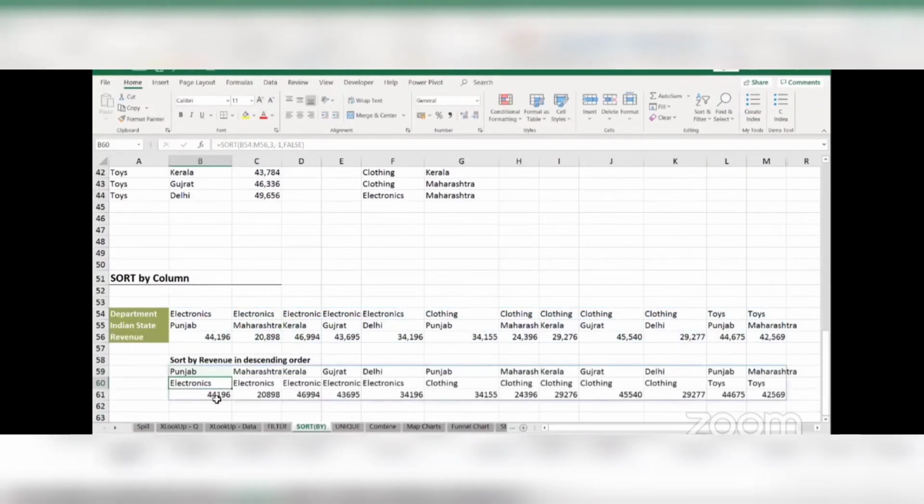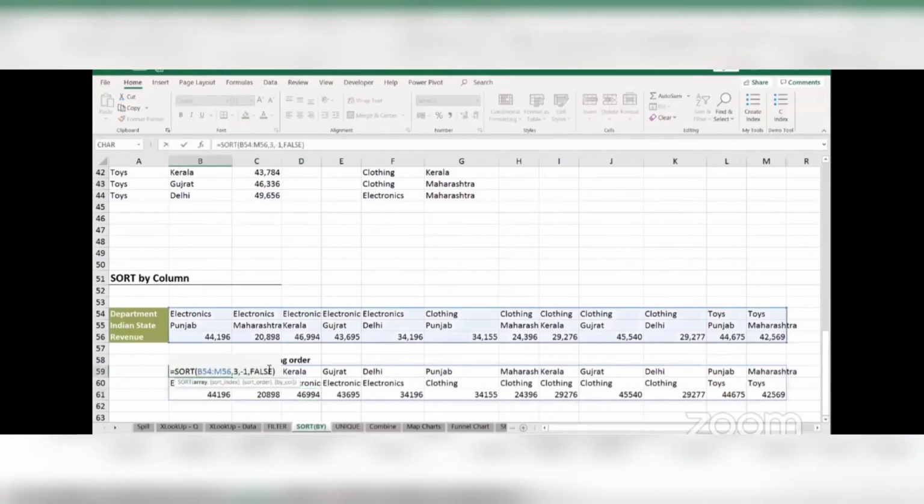And here I have my answer. But is this answer correct? Let's see that. Here we have 44,000, all right. Then we have 20,000, okay, it's less than 44. Then we have 46,000. What is going on here? That shouldn't be the case. So that tells you that the problem is lying in the by column part.